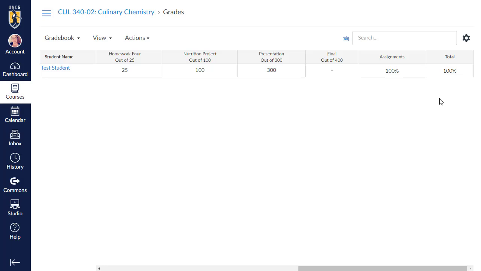And I want to start early with this points possible concept in this video with our simple example, because once the gradebook starts getting more complex, thinking about it in terms of how many points were earned over the total points possible becomes really important.